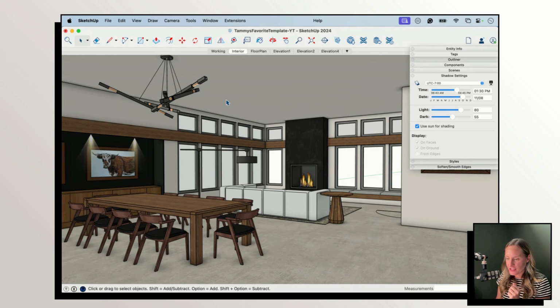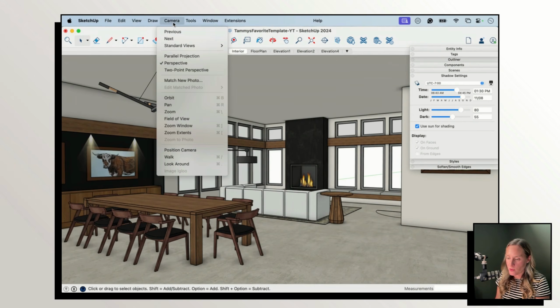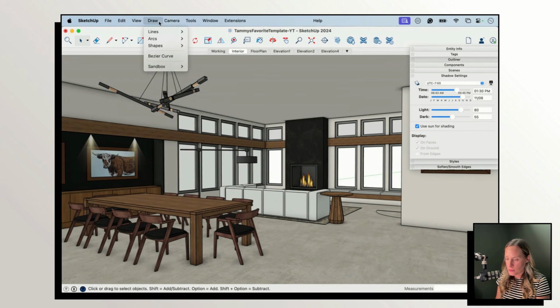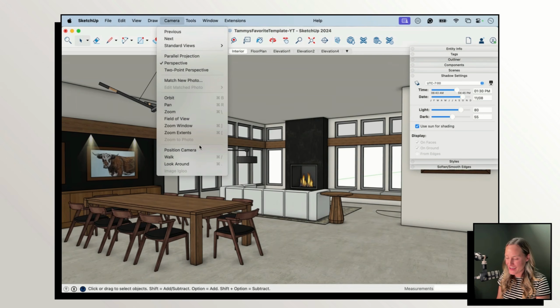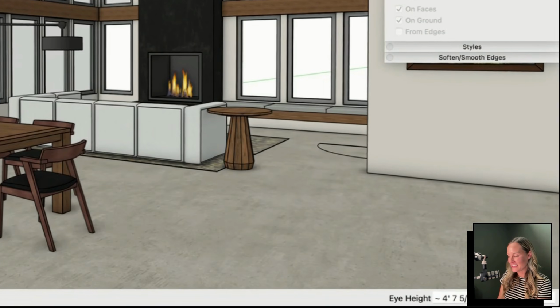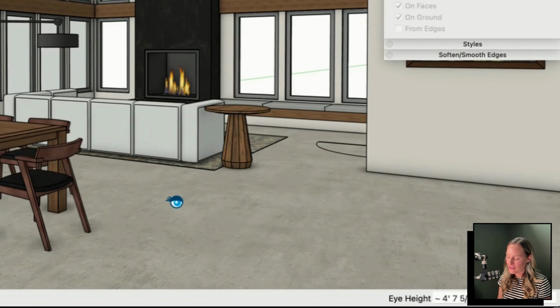One other thing that I like to check in reference to my camera view is to go to see how high the eye height is above the floor. So I'll go to, let's see, View, Camera, and then Position, Look Around. Excuse me, Camera, Look Around, and then you can see your eye height. So mine is at 4'7" right now.